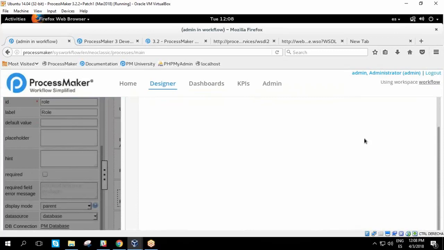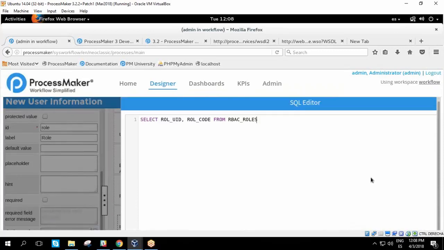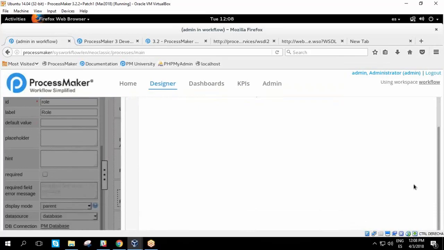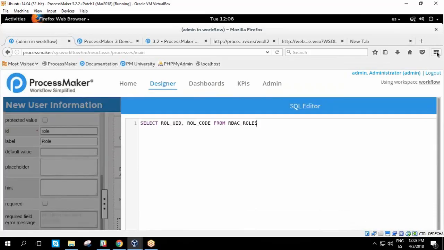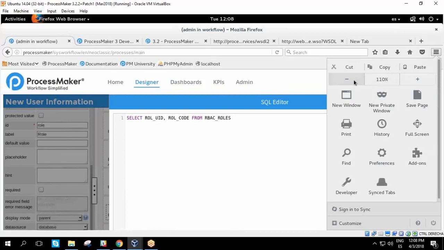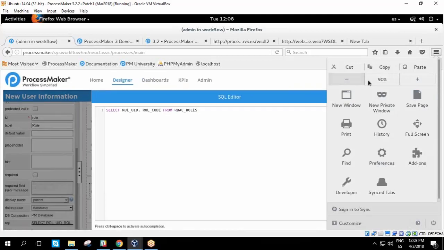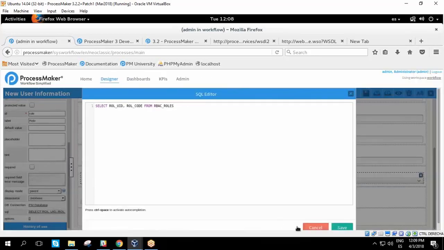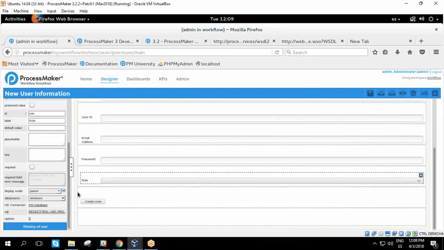Where are you talking about, the database connection? Yeah, and it shows nothing in the database connection. Okay, that could be your problem. Sorry, where did this table come from? It's from roles. Oh, I see. RBAC roles, it should be called. So that should be the name of the table.